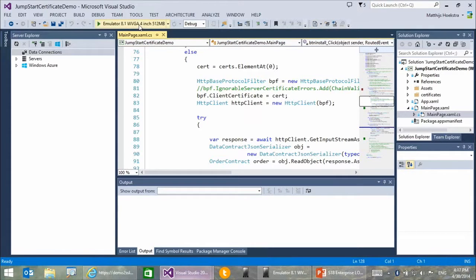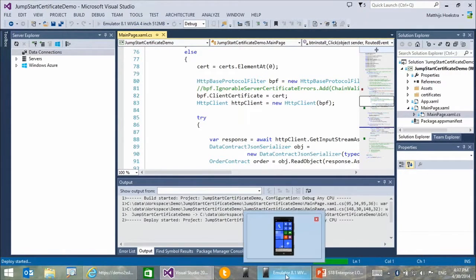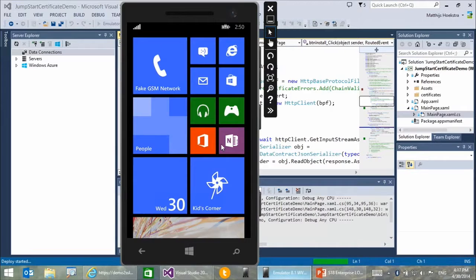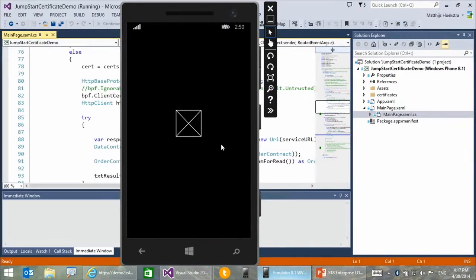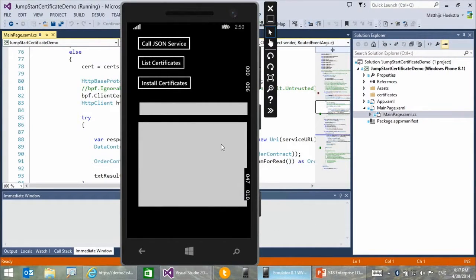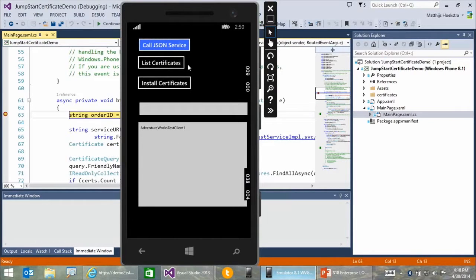So let me go to the application. My self-signed certificates are not trusted on this phone. I have a few pieces of code. No, there's no certificates installed. I have a client certificate I can install through code. I will just do that for now. So you'll see it's listed now, and I will call it the JSON service.